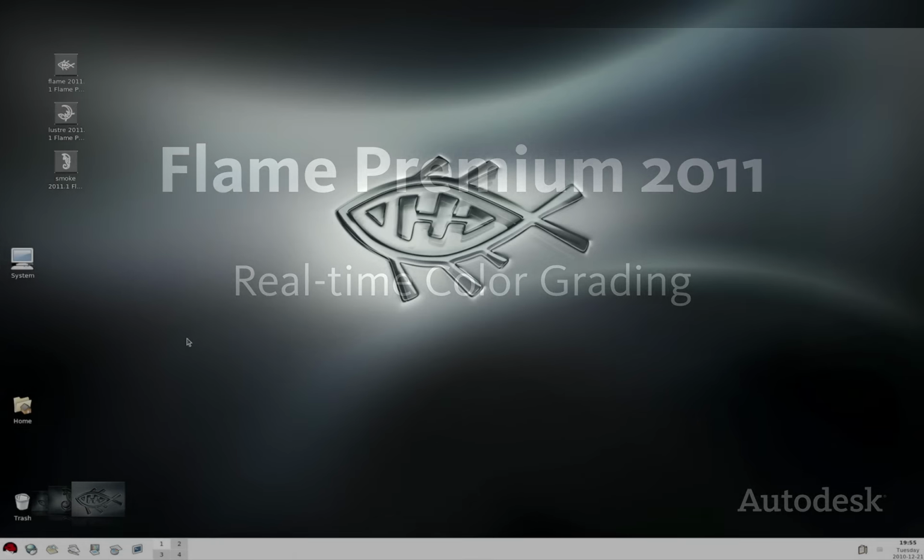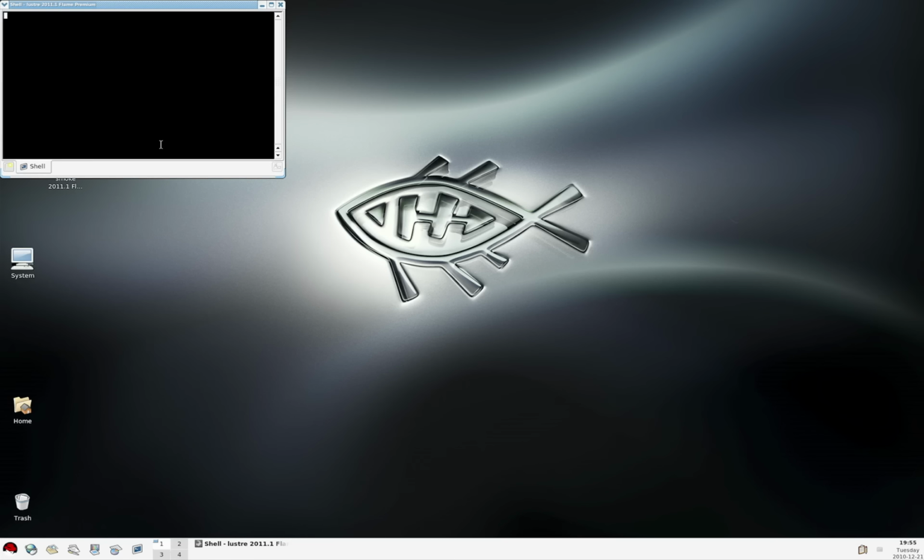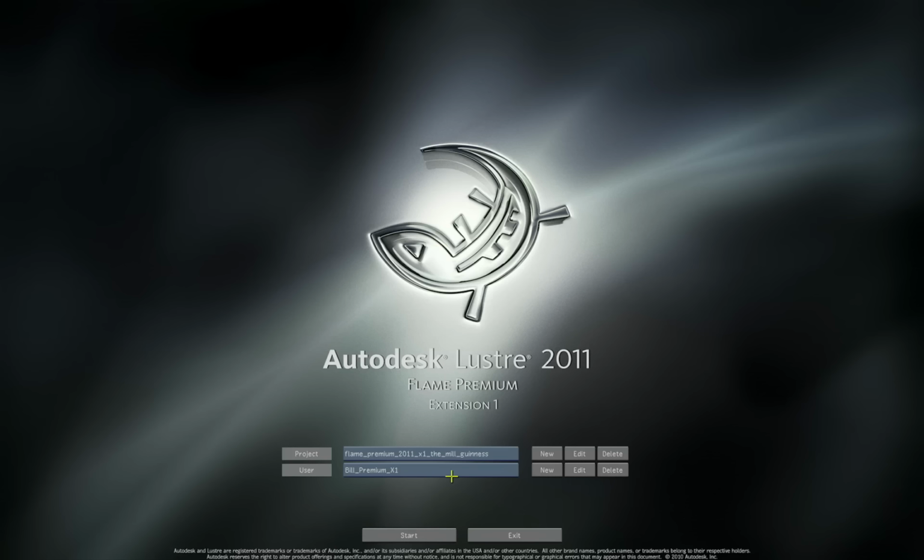All right, Bill, so you've taken us through the visual effects aspect of Flame Premium, whether it's working on the timeline workflow or the desktop workflow, and we've looked at some of the more complicated visual effects that can be done, and now it's time to talk about real-time color grading. That's right, Mark. So we're going to go ahead and launch into Flame Premium's real-time color grading.